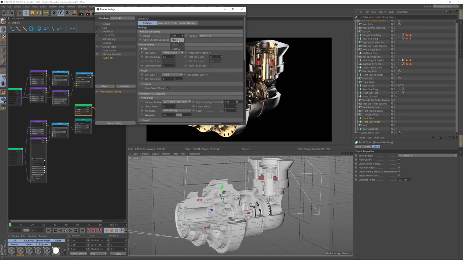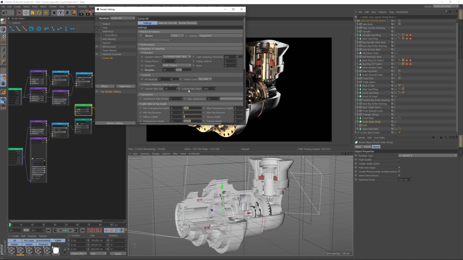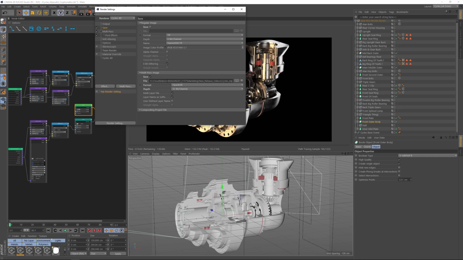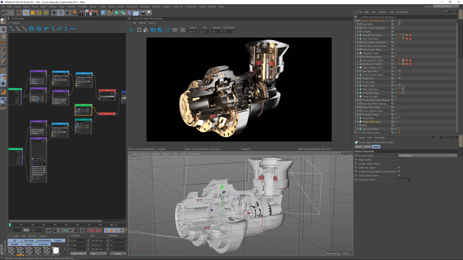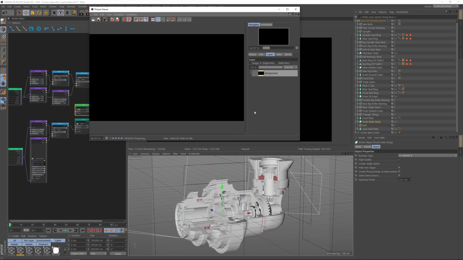Then let's just put this on CUDA. So now in the Save menu, all we're going to do is save the multipass into a desired folder, and we can hit render. We're going to make it a multi-layer file. So now if I hit render, it's going to render to picture viewer, and once this has chugged through, we will then open up the resulting renders in After Effects so we can demonstrate the power of CryptoMatte.